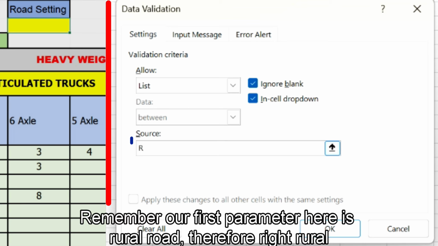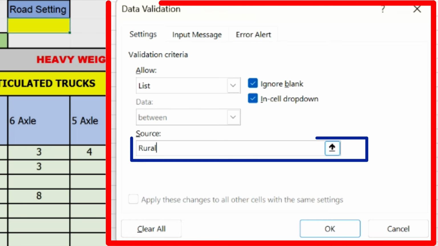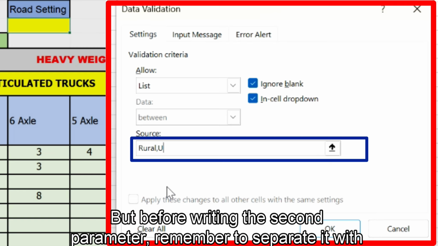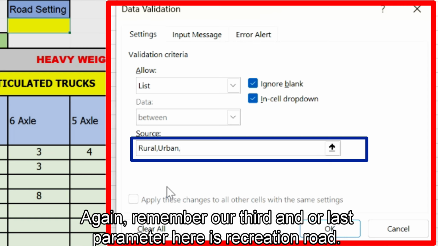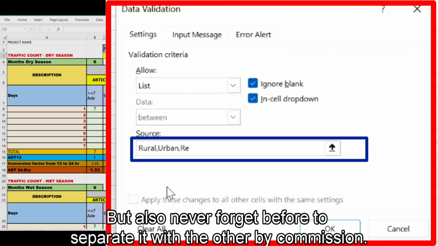Remember, our first parameter here is rural road, therefore write rural here. Again, remember our second parameter here is urban road, therefore write urban here, but before writing the second parameter, remember to separate it from the other with a comma. Remember, our third and last parameter here is recreation road, therefore write recreation here, but also never forget to separate it from the other with a comma.